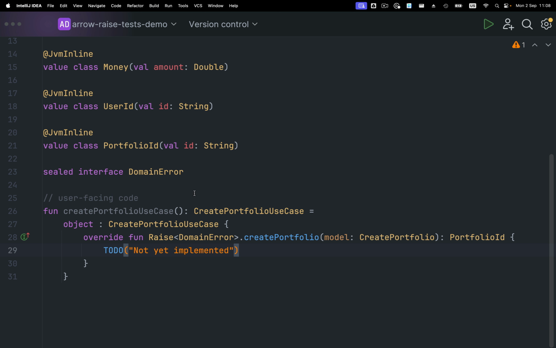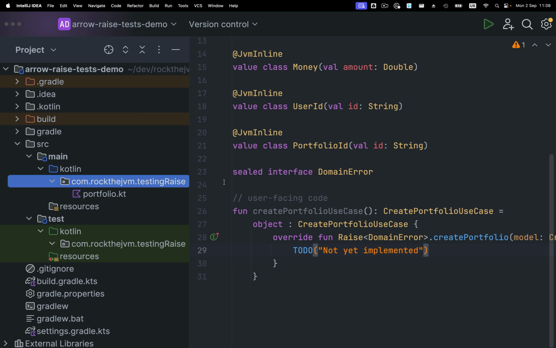Now, if we follow test-driven development, we might want to test this function first before we write an implementation. So here, I'm going to go ahead and create a bunch of tests under source test Kotlin. I created a package with the same name, Rock the JVM testing Raise, and I'm going to show you how you can test such code with the Raise DSL using various testing libraries in Kotlin.